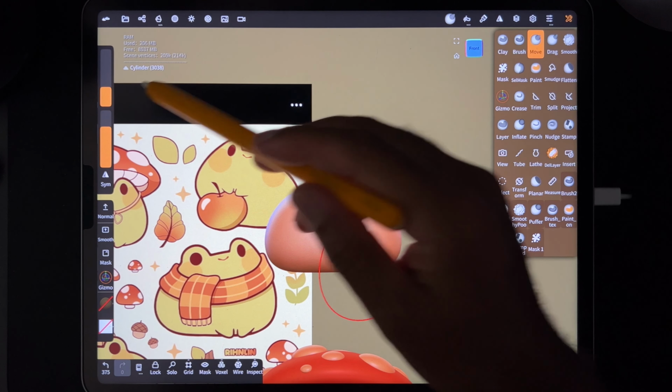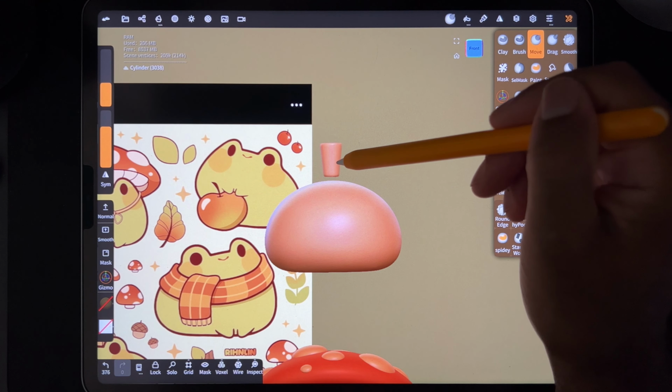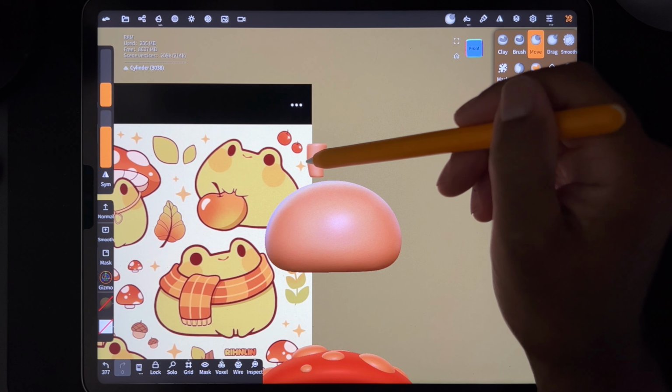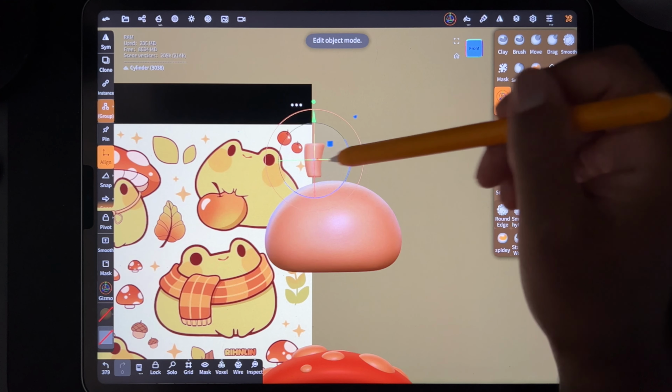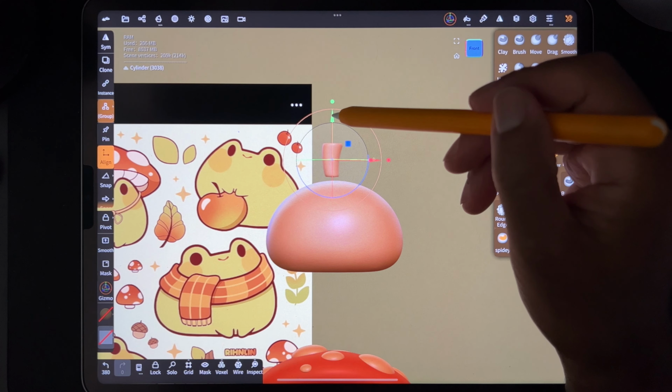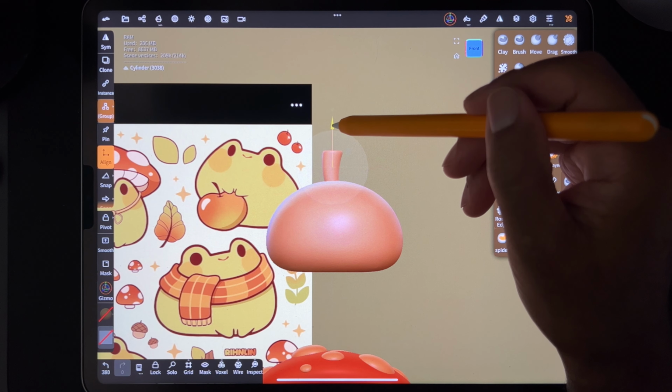And then we can use move to just kind of give it a little bit of flavor, like so. Pivot, center, pivot. I'll move this back to the center. Okay, like so.